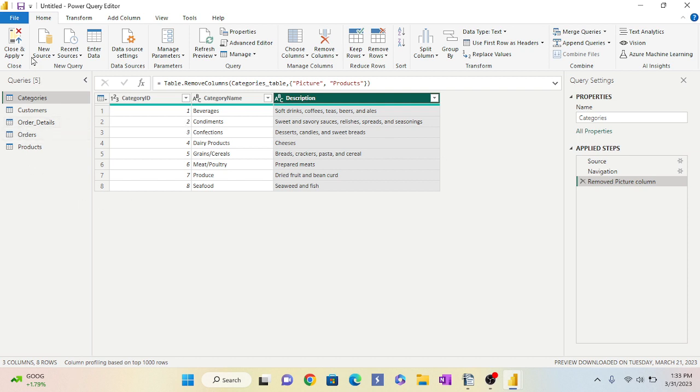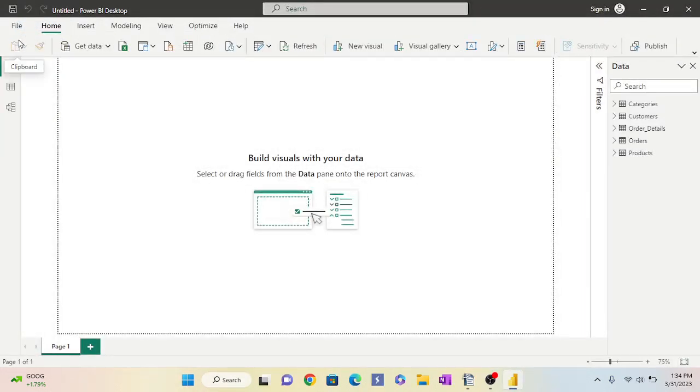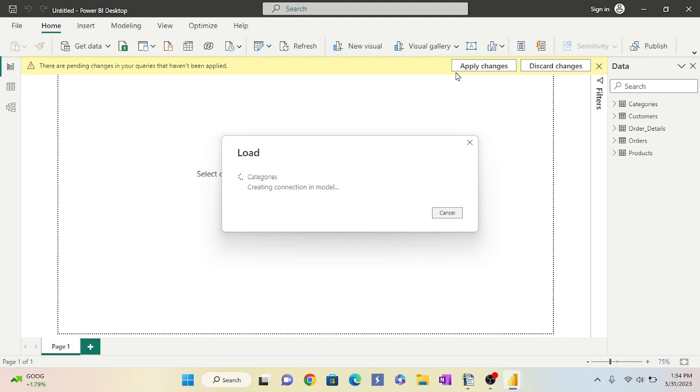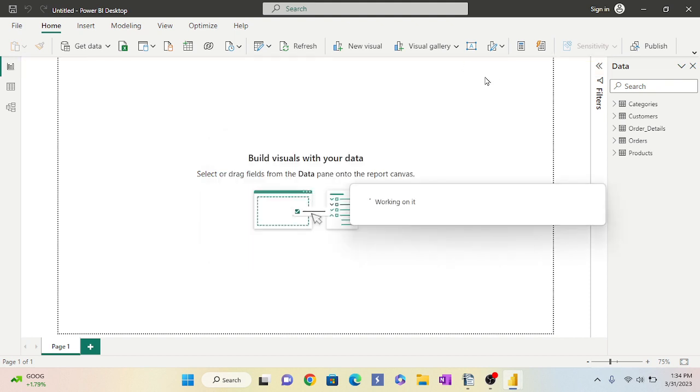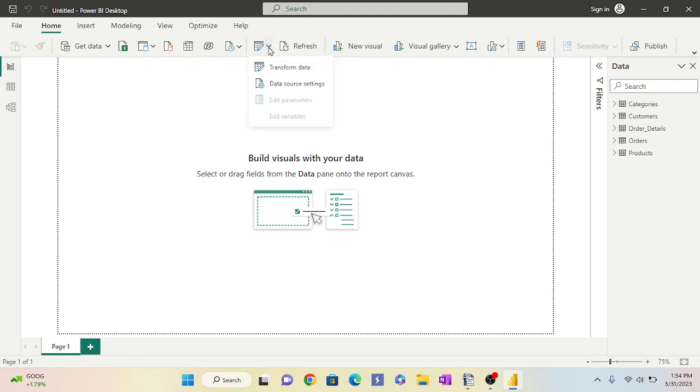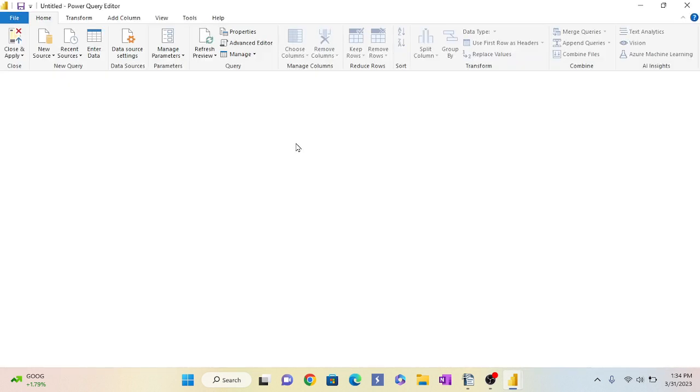And now I'm going to close and apply. So I cleaned categories table. I'm going to click close and apply. So here now it is showing applying changes. So again I'm going to go to transform data.